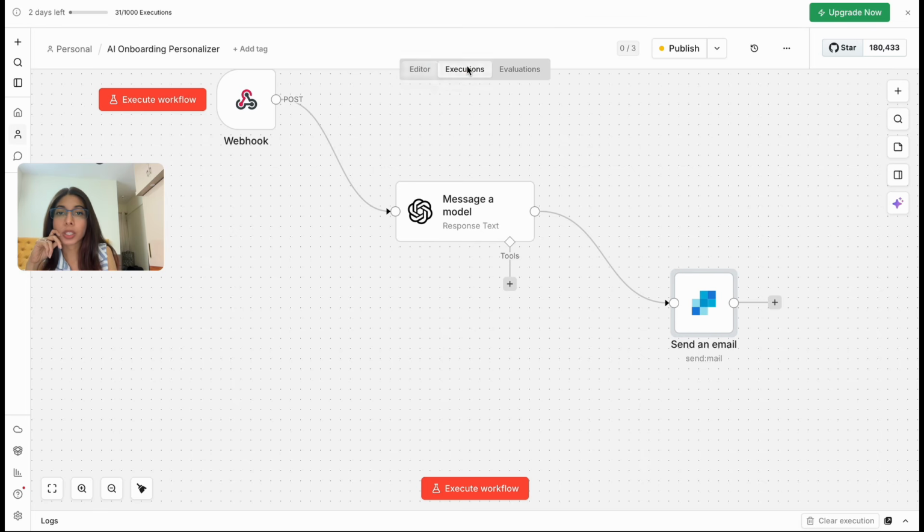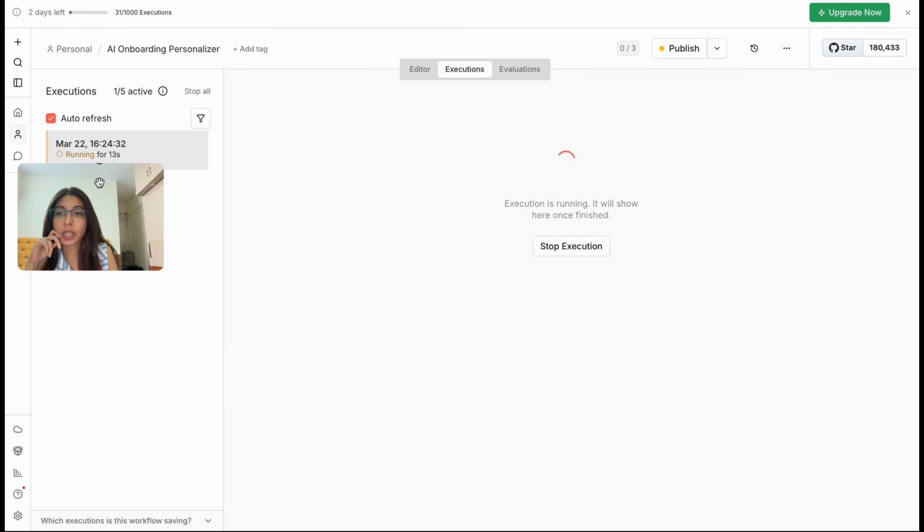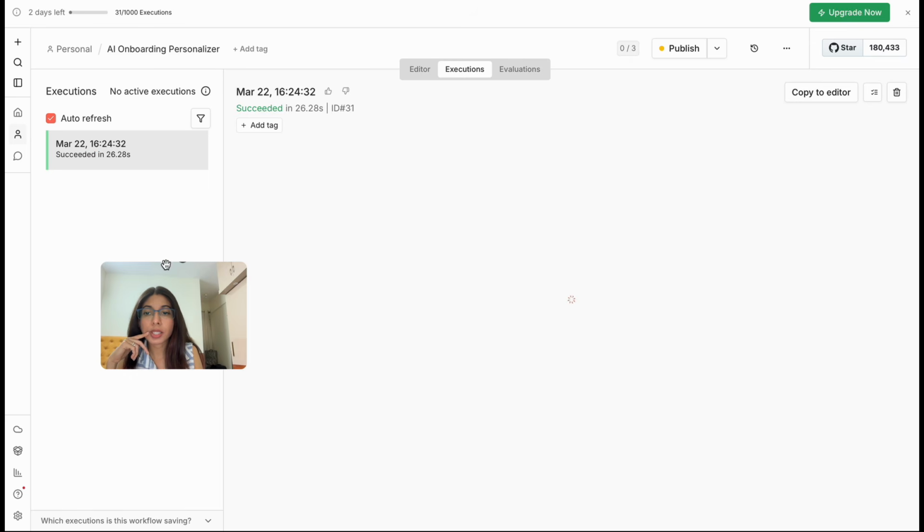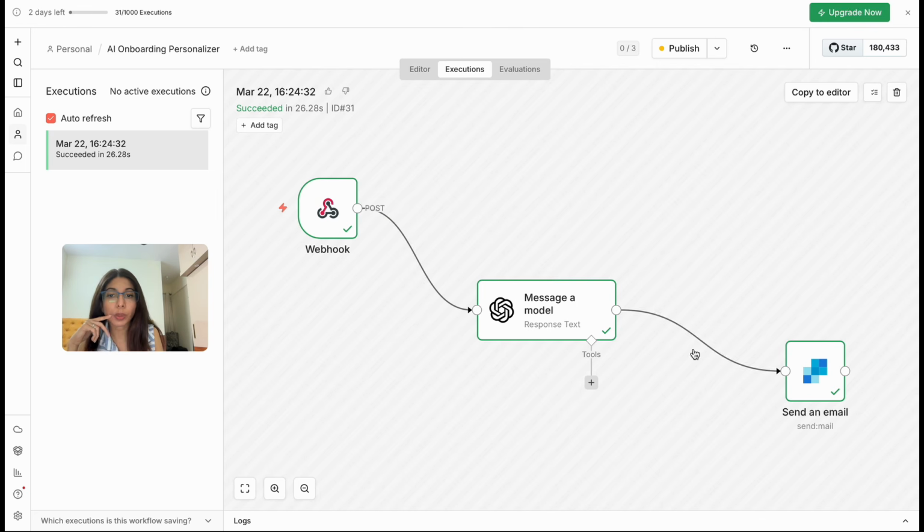Okay, so you wouldn't see it here, but if you go to the executions page, this is where it is happening, right? So you could see it's running for 17 seconds, and again it's buffering. So yes, okay, it's succeeded. Okay, so I should instantly get a personal user onboarding message to my inbox right now. Okay, we'll look into that soon.